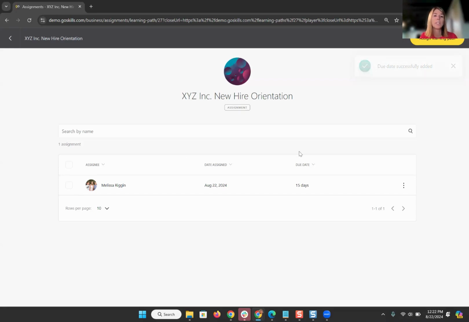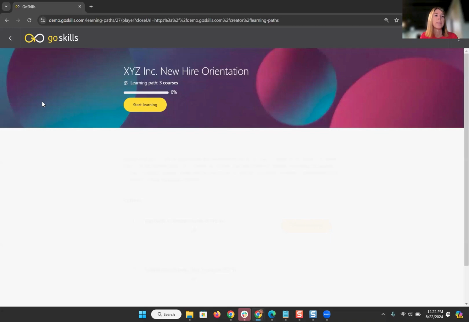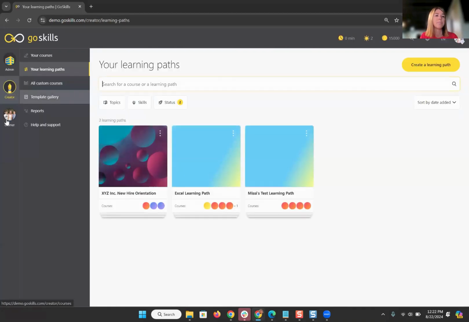You've got your learner assigned to it. They know when it's due. It's due in 15 days. They've been notified. And we'll go out and we'll look and see what this looks like from a learner standpoint.